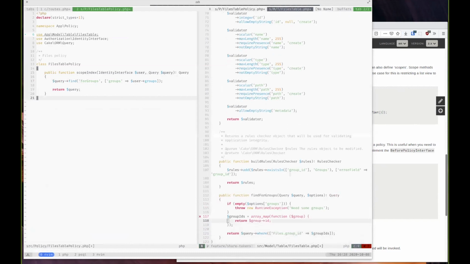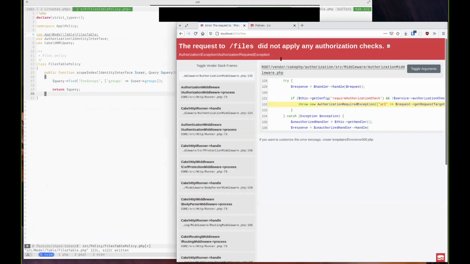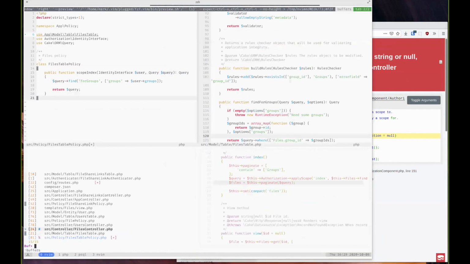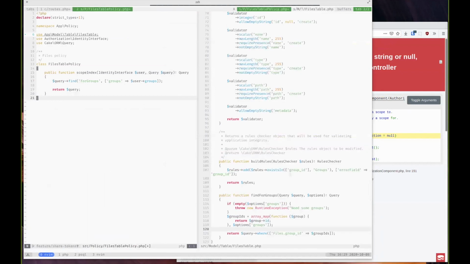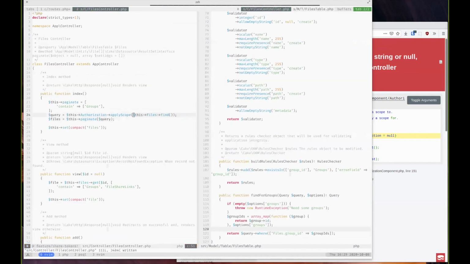So what's wrong here? Oh, right. So we turn the groups into a list of group IDs and make the group condition. Well, it seems like it should all work in theory. Server's running. So now if we go back to our server, I'm going to specify the file scope must be type string or null. Files control. Files control. And we have this wrong. We don't need this.